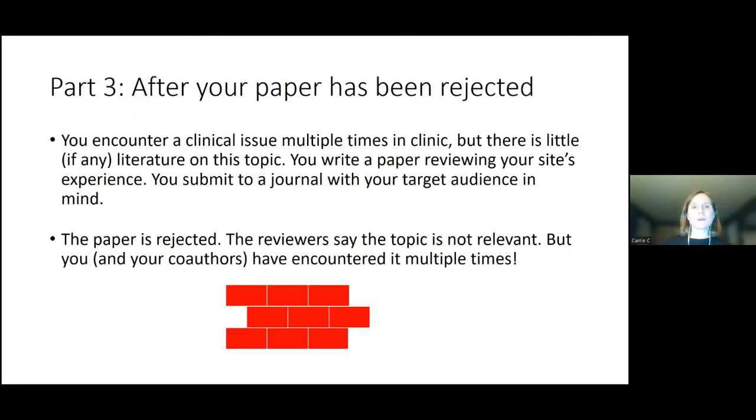So this is one where we're thinking about a clinical issue, and it's something you come into clinic and see multiple times. There's hardly any literature on the topic. You're like, hey, I can actually fill a gap that we've talked about in grand rounds. Like, this would be great. So you write this paper, you submit to your target journal. You've got your audience in mind because you are your audience.